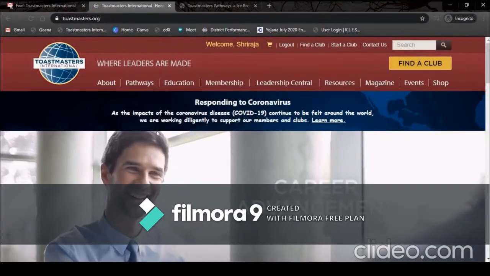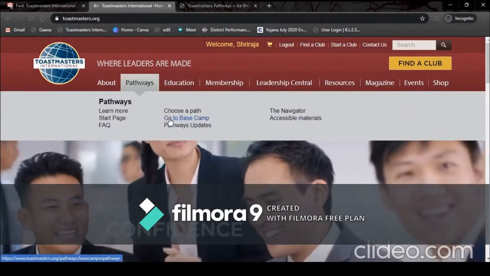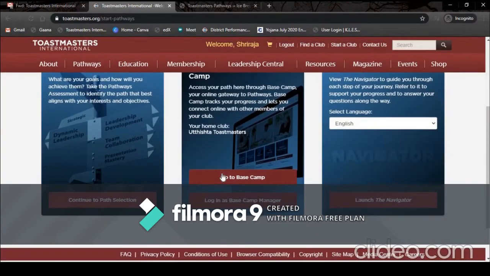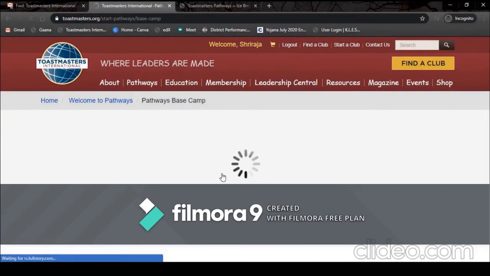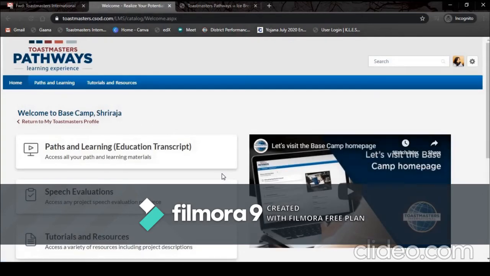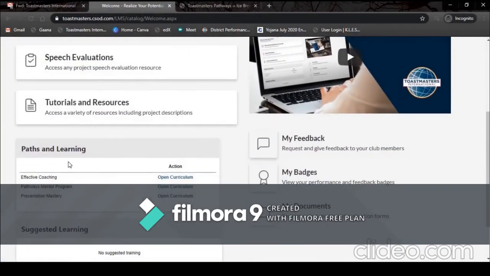Once you have chosen a path, step 5 is to open the Pathways curriculum. Click on the Pathways tab, select Go to Basecamp. Scroll down the page, once again click on Go to Basecamp. This is your personal Pathways portal. To access your path, scroll down, you will find the name of the path chosen, click on Open Curriculum.